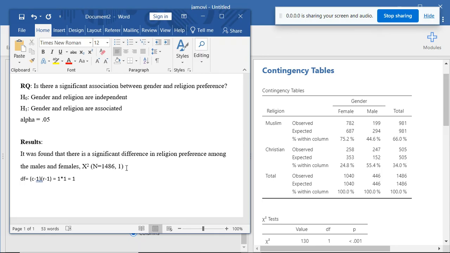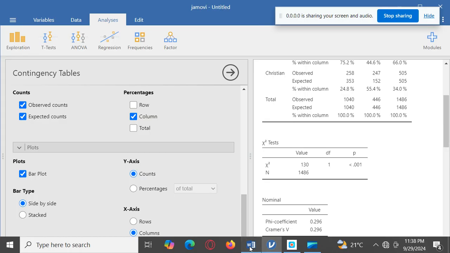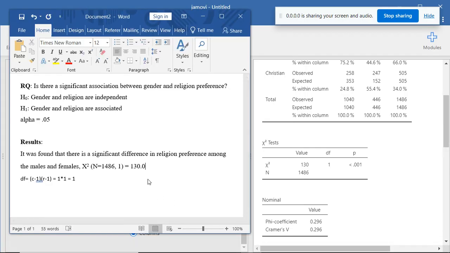Right, close the parentheses and now write the chi-square value. Our chi-square value is 130. So 130, put 0.0 to follow APA style. The next statistic is the p-value, and the p-value is a small number less than 0.001, and by default it's less than our significance level, which is 0.05. The last statistic to add is the effect size, which is phi, and the phi value here is 0.296, and in APA style you report it to 2 decimal places, so it is 0.30.